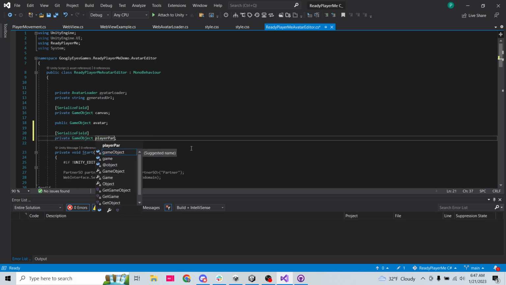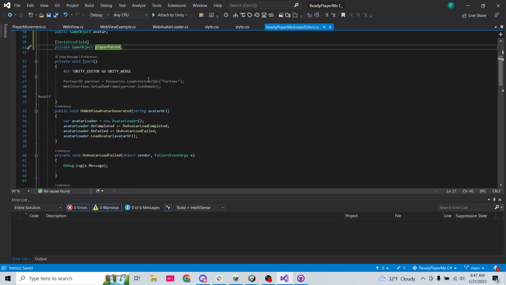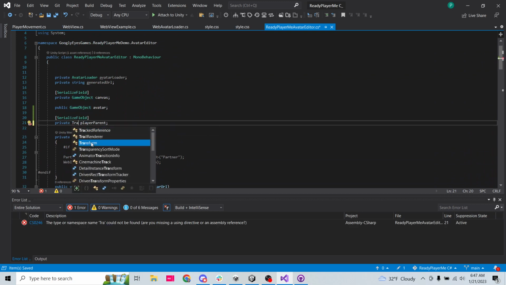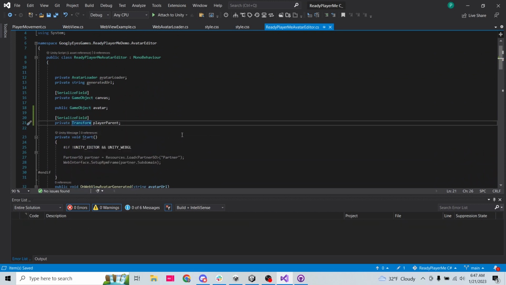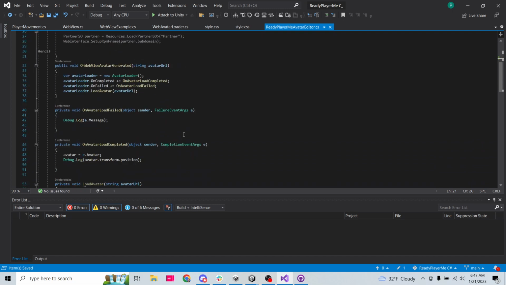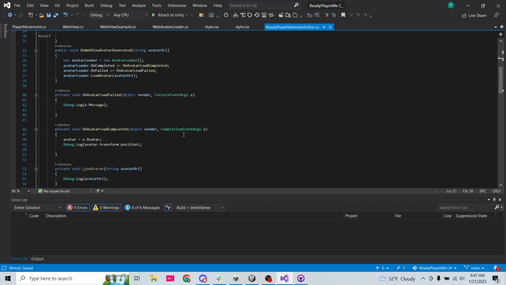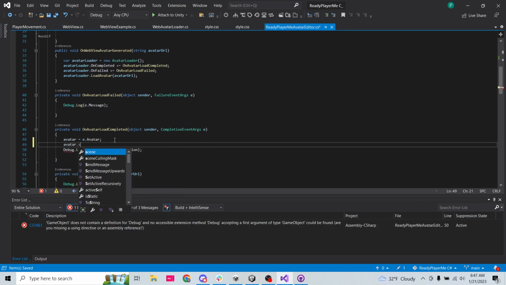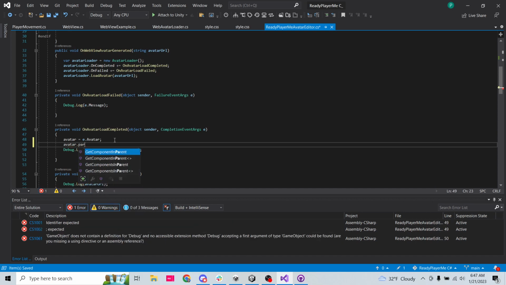Player parent. Is that a good name? And you know what? We don't want it to be a GameObject. We want it to be a Transform, since we're just going to be using it as a parent, and you parent with Transform, not with GameObject. And then here we can do avatar.SetParent. No.